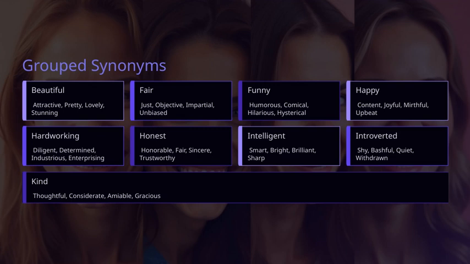For intelligent, the words smart, bright, brilliant, and sharp all describe mental acuity but with different connotations. Bright can imply quick comprehension, brilliant suggests exceptional intelligence, and sharp might refer to keen perception.